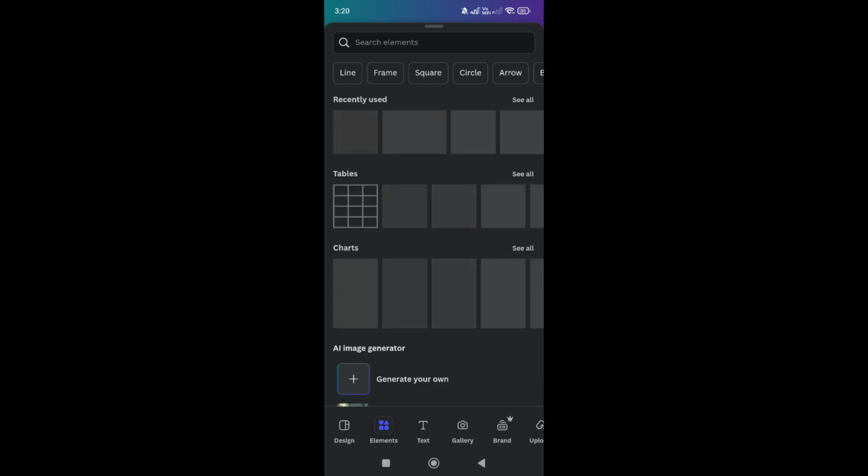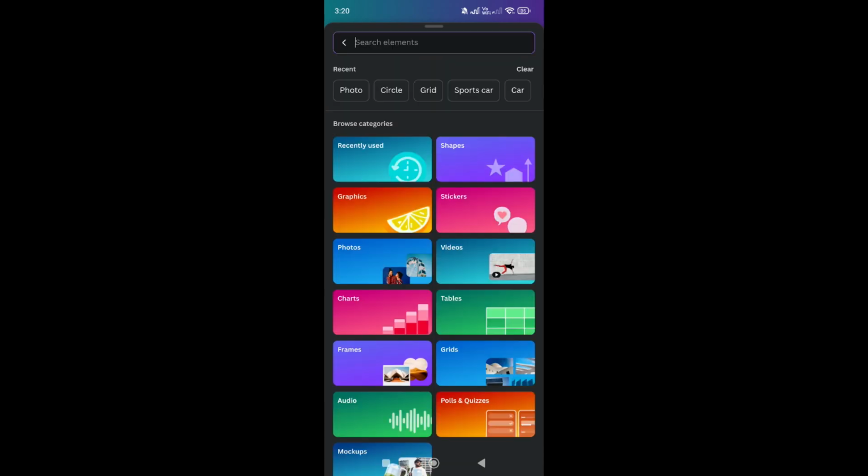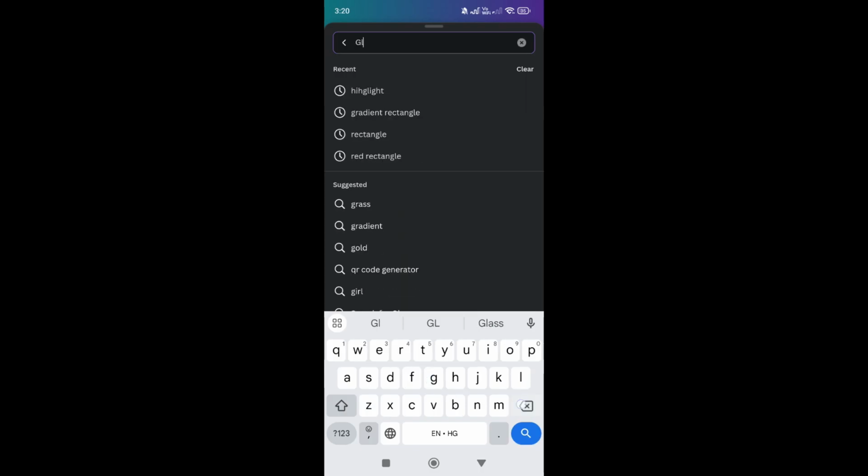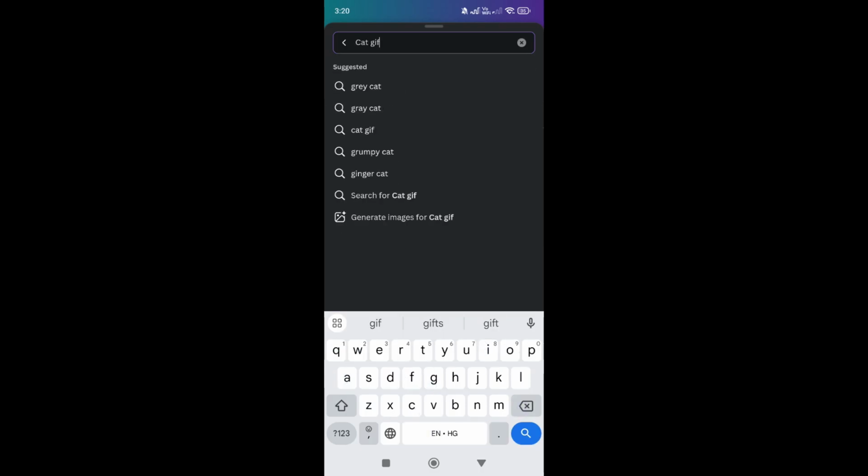Alright, let's dive in. Okay, now just go on bottom, click on elements and select whatever element you want. I'm going with a cat GIF.